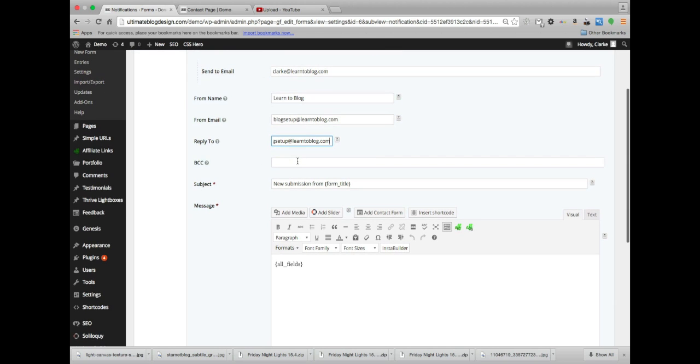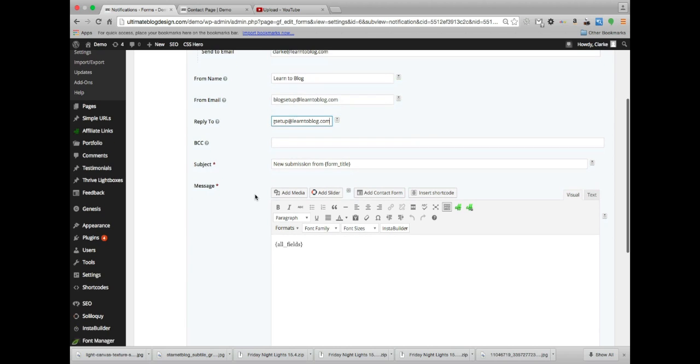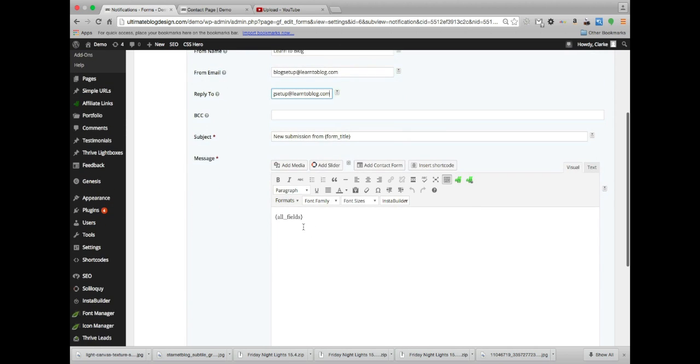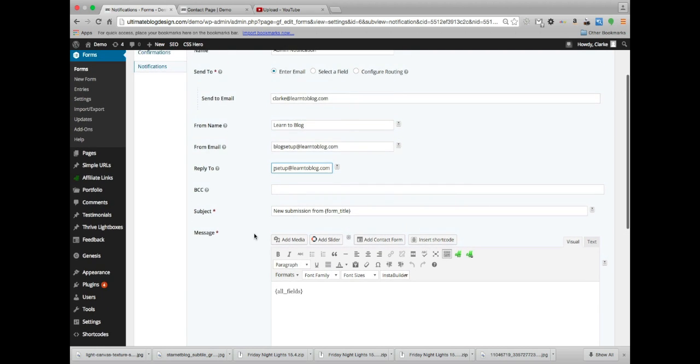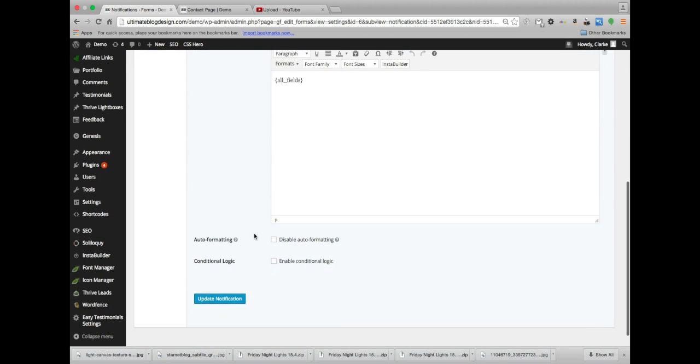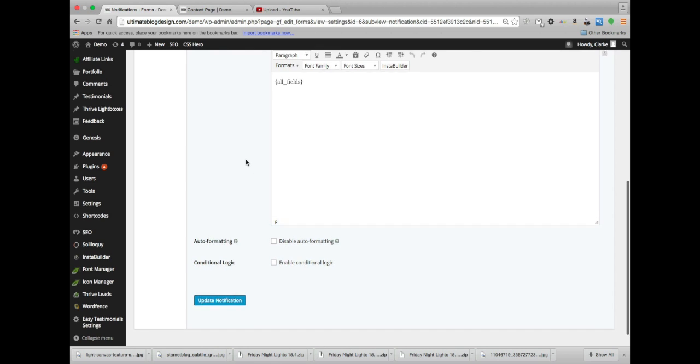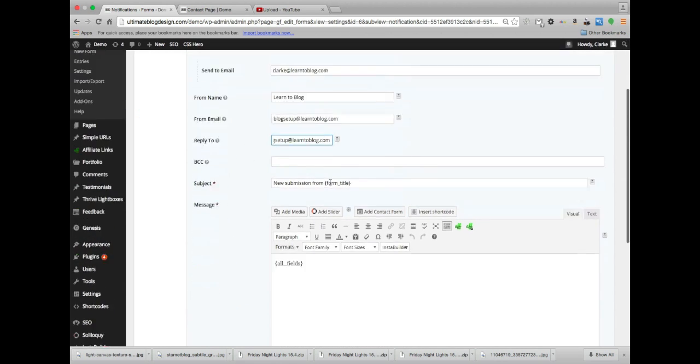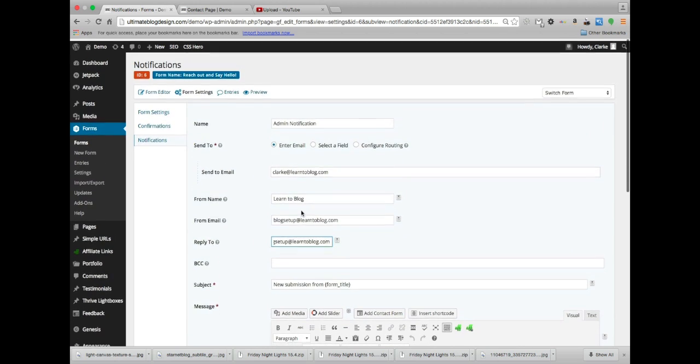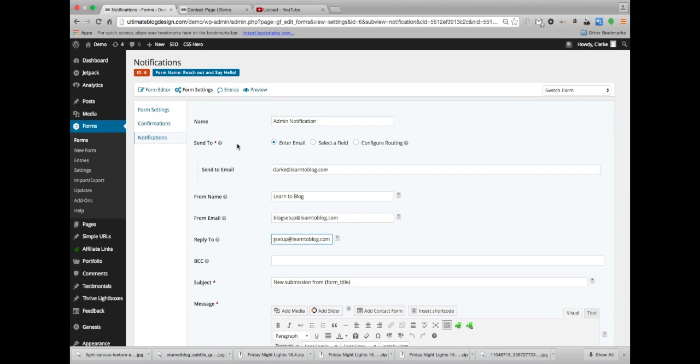So, you also have a blind carbon copy that you can put in here. It's additional email addresses you can put in here. This is the subject of this, and then you can put in additional text for instructions or something like that. So these are all the different options, and then you would save that, and you have essentially set up your form. It's done at this point.